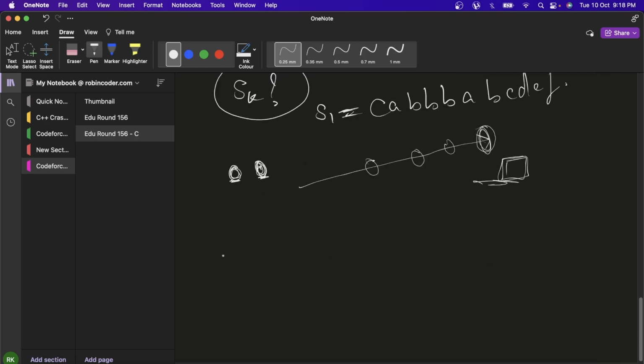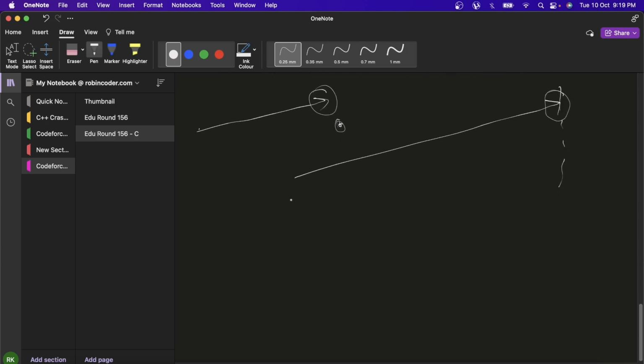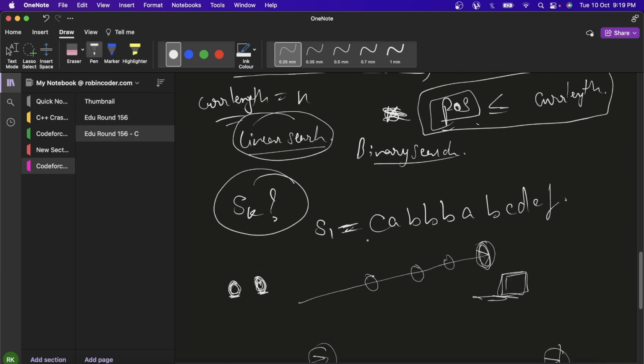So this is one way: we go from left to right, and whenever we find some character which is greater than the next character, we remove this character, right? And second, let's say we didn't find any character which is greater than the next character. So it will go like this, and we'll reach the end, right? In this case, we need to remove the last character, because that will give us the smallest lexicographical string. Okay, so this is how we find the smallest lexicographical string.